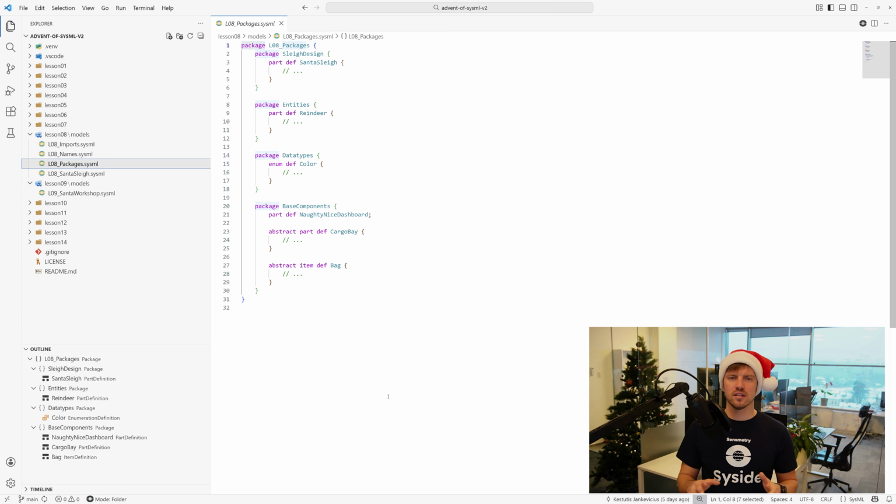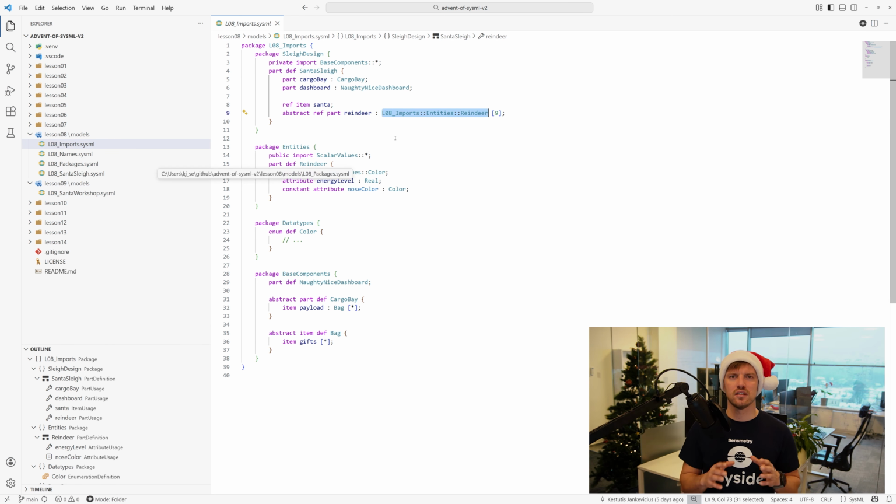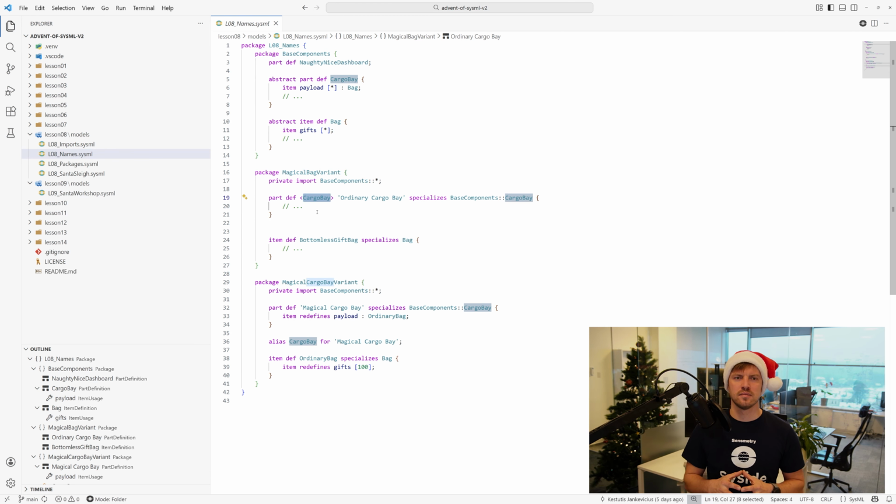In lesson 8, we've learned that packages solve two problems: model element organization and name collisions. Packages work like folders. They group related elements and create namespaces. SysML v2 gives you multiple naming options. Qualified names use double colon to navigate hierarchies, like entities::reindeer. Short names in angle brackets provide concise identifiers. Unrestricted names in single quotes allow for use of special characters. And aliases let you rename imports to avoid name collisions.